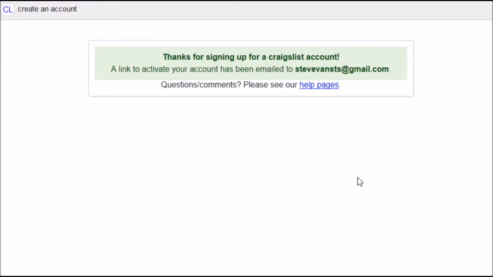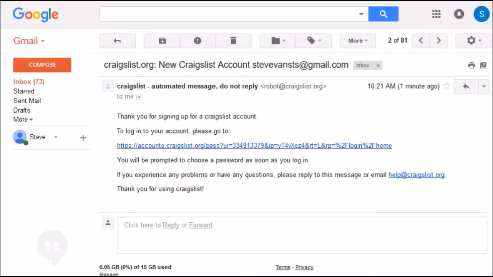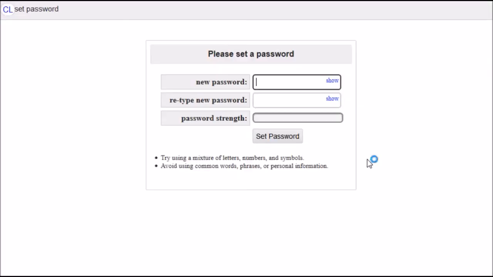So the next thing we're going to do is head on over to our email to work through the process of finishing setting up our account. So now we're over into that email that Craigslist sent to the email address that we typed in. And once we're on this, it says, thank you for signing up for a Craigslist account. To log into that account, please go to this link. So we're going to go ahead and click on that.